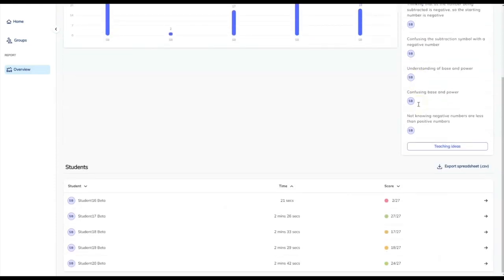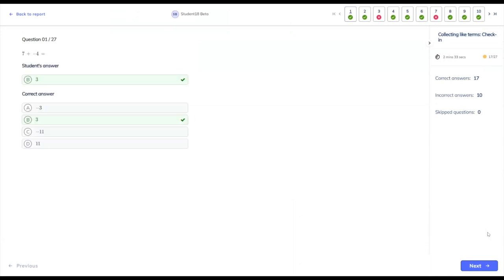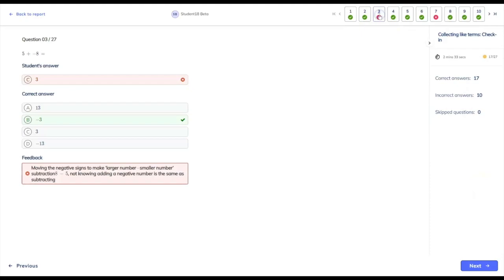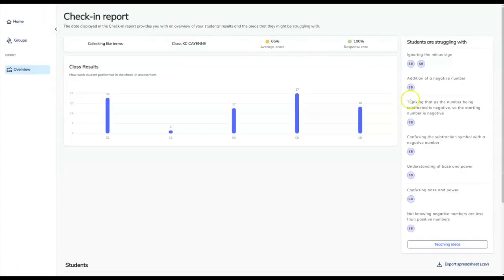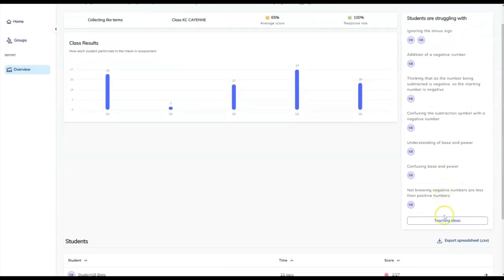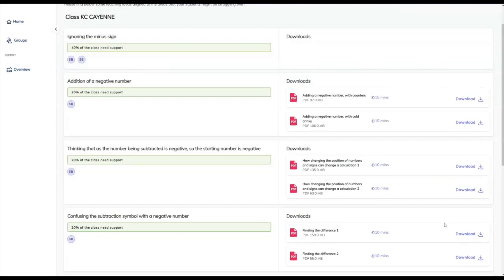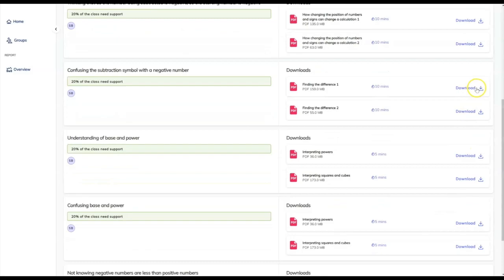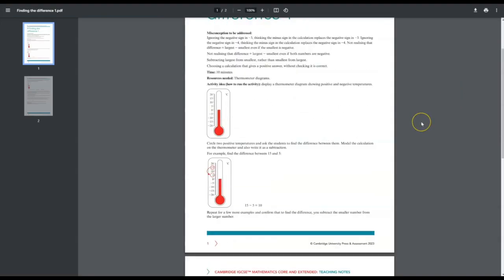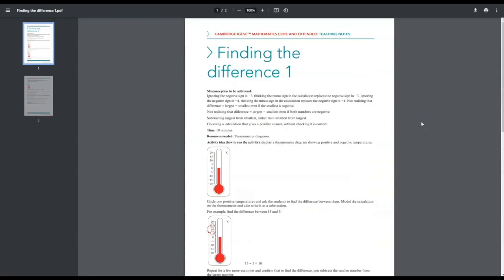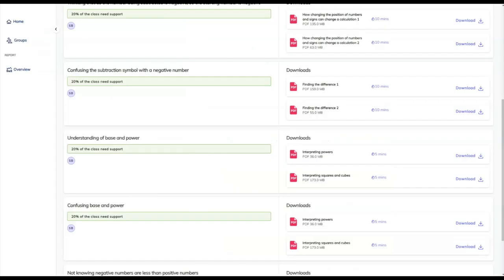We auto-mark all questions to save teachers time, as well as providing feedback and a suite of resources to provide further information while keeping things simple. We also highlight student misconceptions based on the Cambridge Mathematics Framework and provide targeted remedial activities that teachers can use with their class to address areas they might be struggling in.